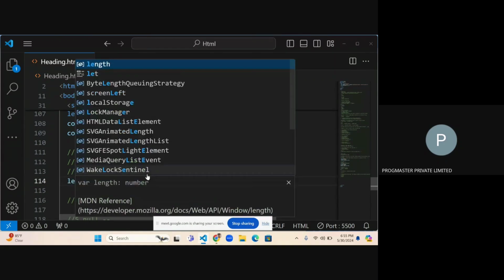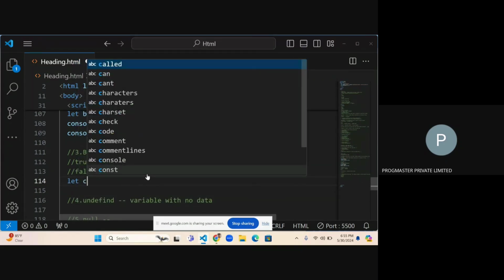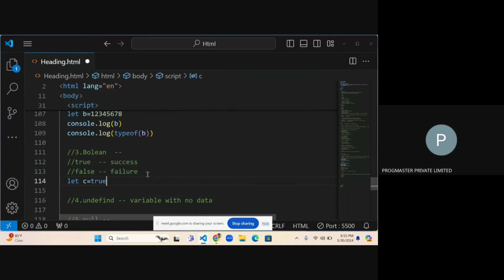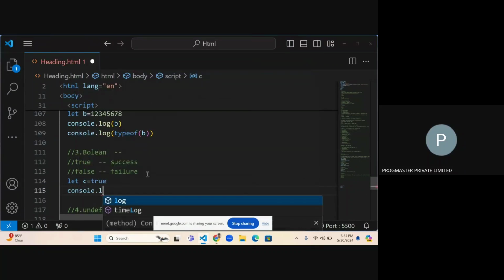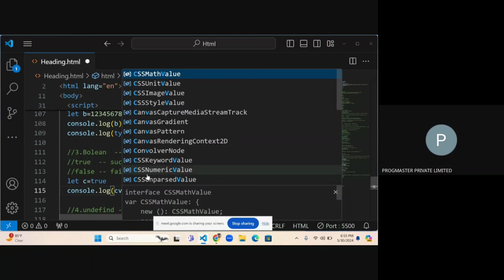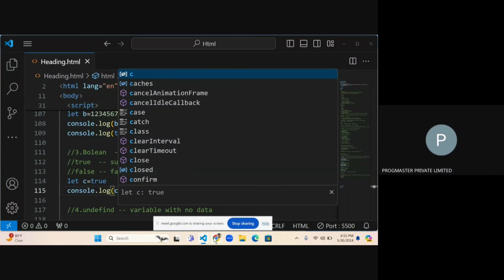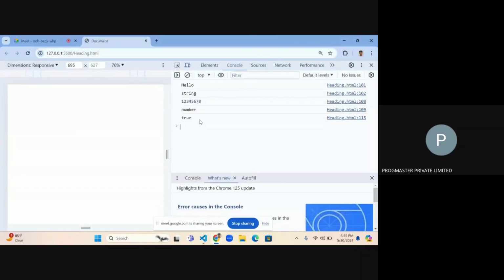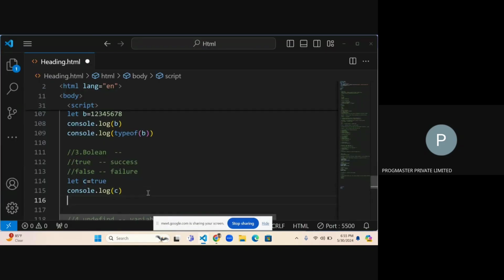So now let is a keyword, C is the variable name. The value will be true. console.log of which one we have to print? This C variable we have to print here. Save that one, just go and check it here. So now we are getting a true value. Now we have to check the data type. How to check the data type? By using console.log of, by using the typeof function too, we can check the data type.